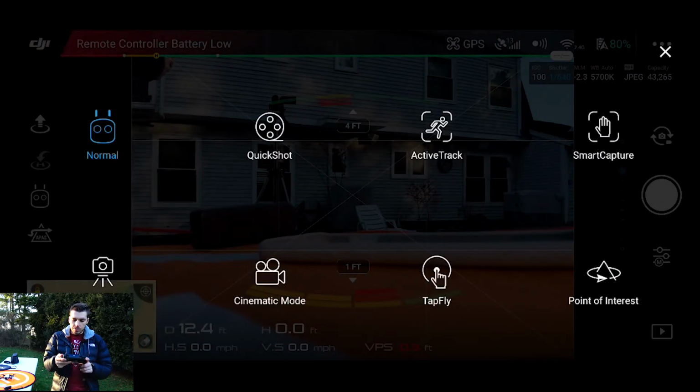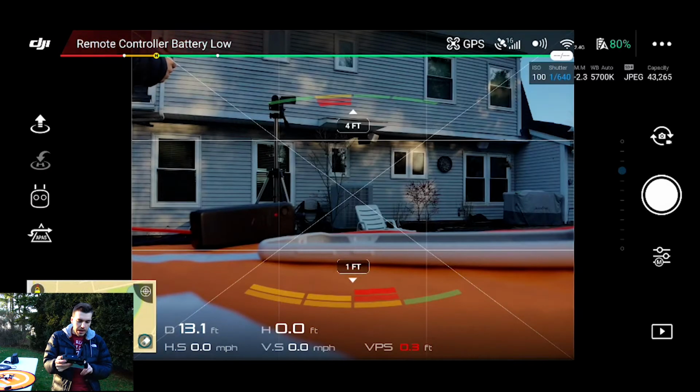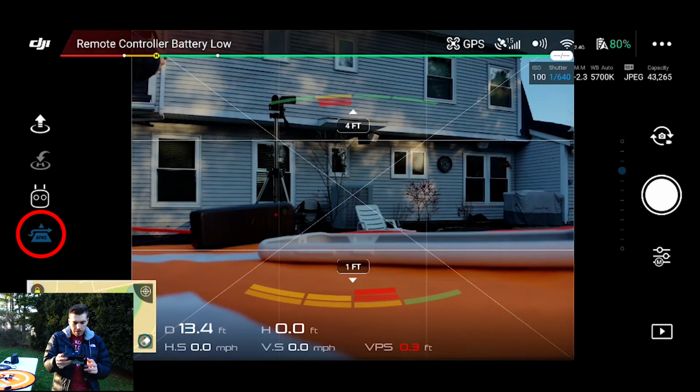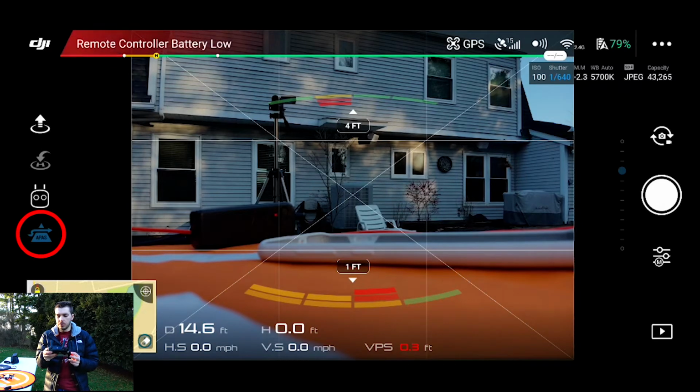If you click on that, you can change to all of your different camera modes: quick shot, active track, smart capture, cinematic. Whatever you need is in there. You can go ahead and click them and switch to those modes. APAS is going to enable automatic passing. So if you go ahead and click that, yes. Once it is blue, that means it's enabled. Currently we're not in the sky, so it's not going to enable. But when you click that, that enables it. And from there, that means that it'll avoid any obstacles and just go right around them rather than just stopping if it sees them.